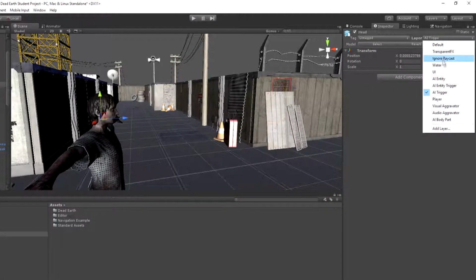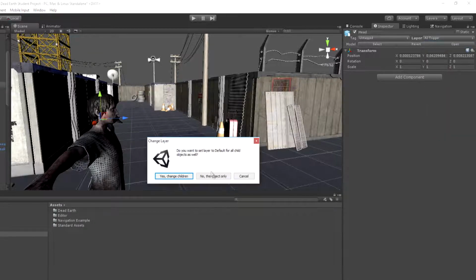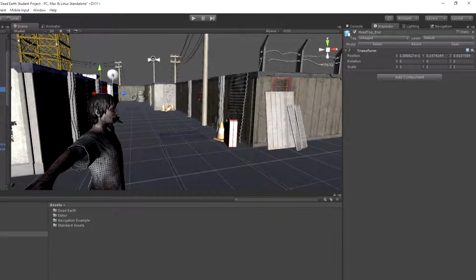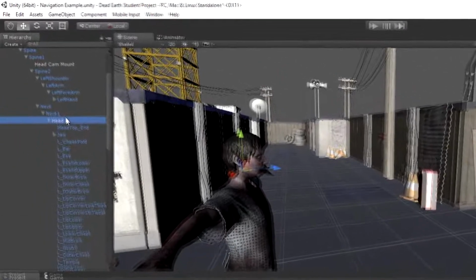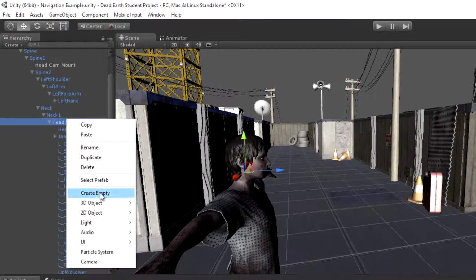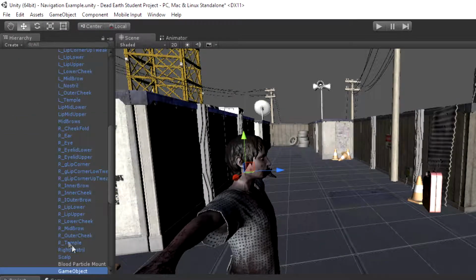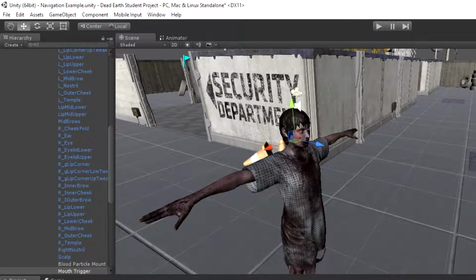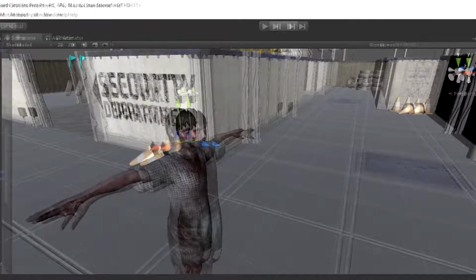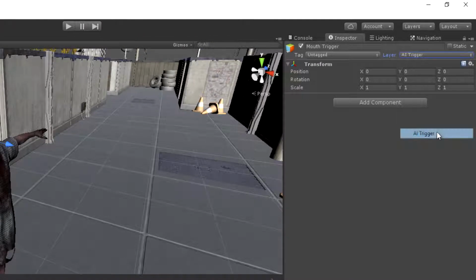Let me reset the head bone to be on just the, was it on the default layer? Forgot what it was on. Yeah, the default layer. And then what I'm going to do is create a new child object here, and I'm going to call this mouth trigger. The mouth trigger is obviously at the same position it was before, at the origin of the head bone at the moment. So we'll set that to the AI trigger layer.